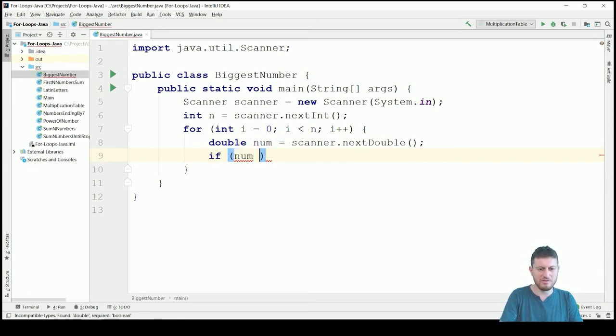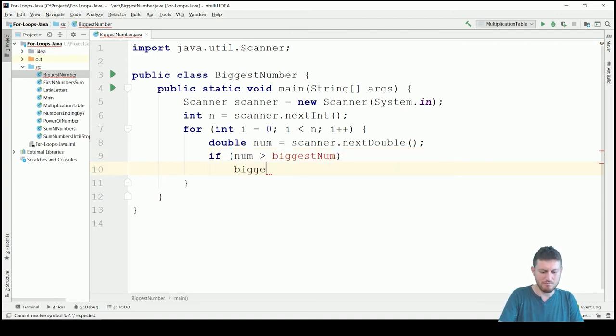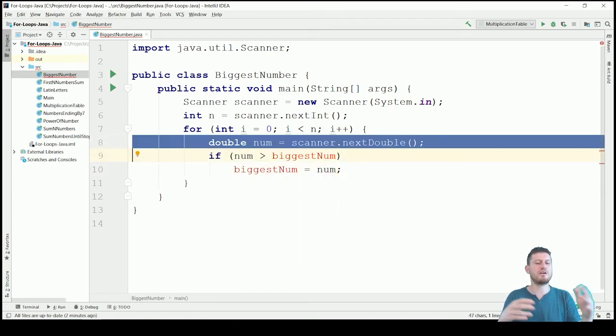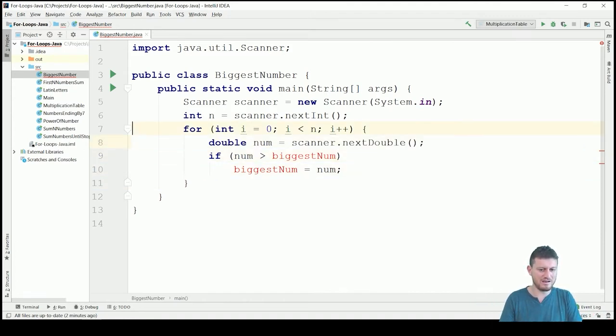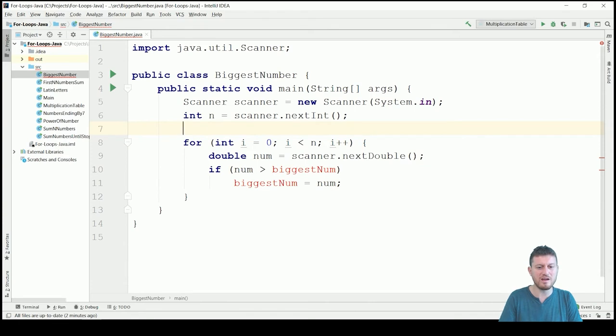And if this number is bigger than the current biggest num, I'll say that the biggest num equals num. So I read the next number, for example 100. If it is bigger than the current, it's this. So how to start?